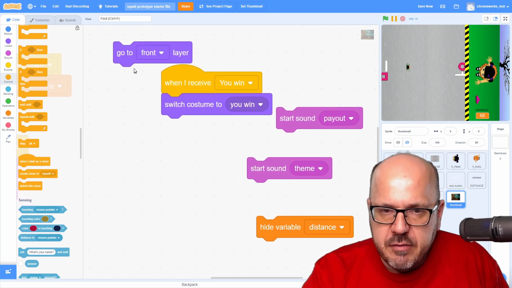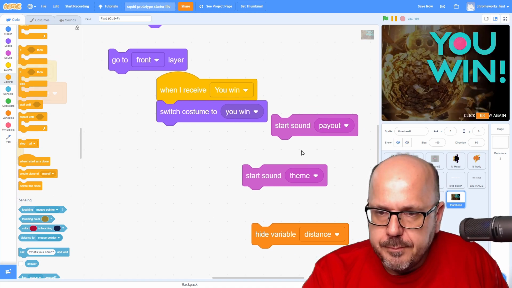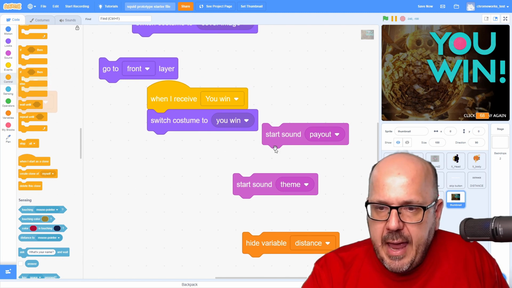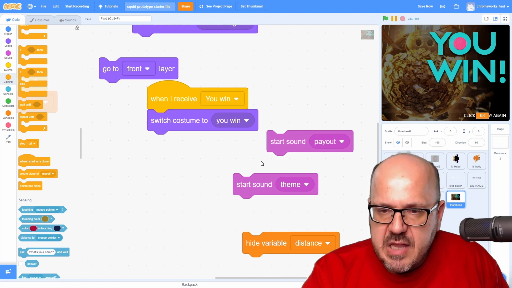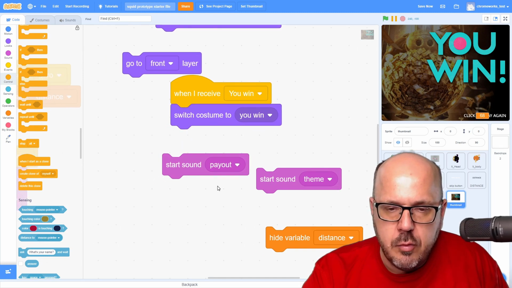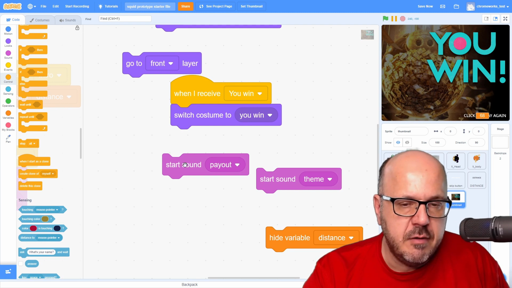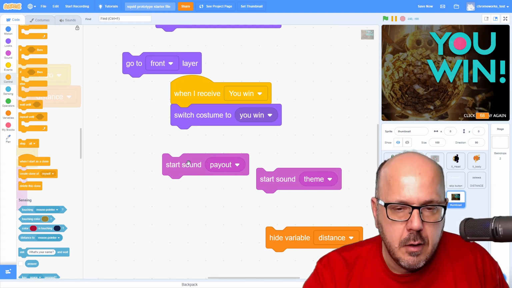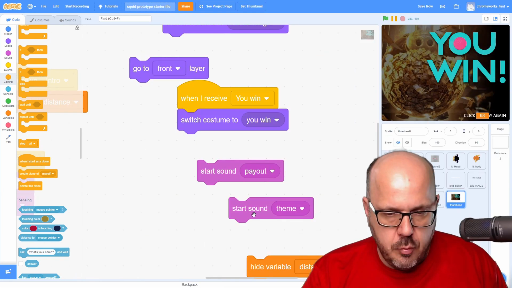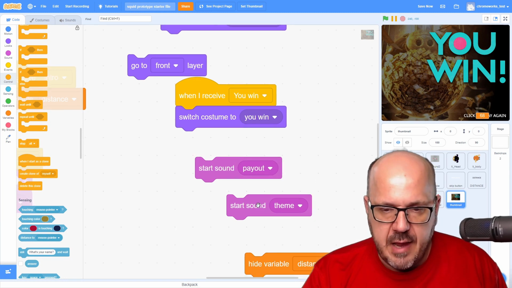So I'm not going to add this to this script. We're just going to manually move it to the front right now. It's hidden, but we can show it here. And we're going to play a couple of different sounds simultaneously. I have two different start sound commands, and that's going to make two sounds play simultaneously. First, it's going to be this payout sound, which is actually a slot machine payout sound. Then I'm also going to play the creepy theme music from Squid Game, which you're going to be hearing a lot of at different parts of this game.